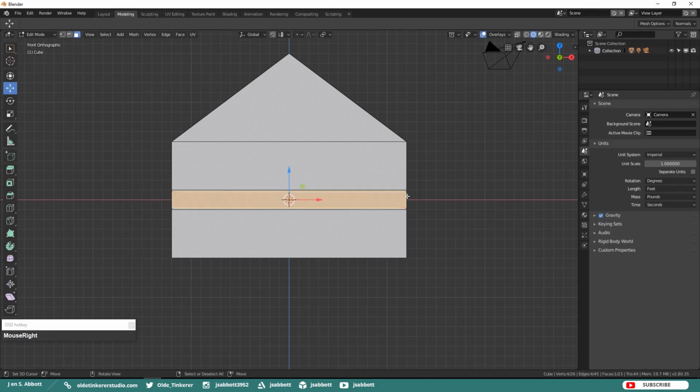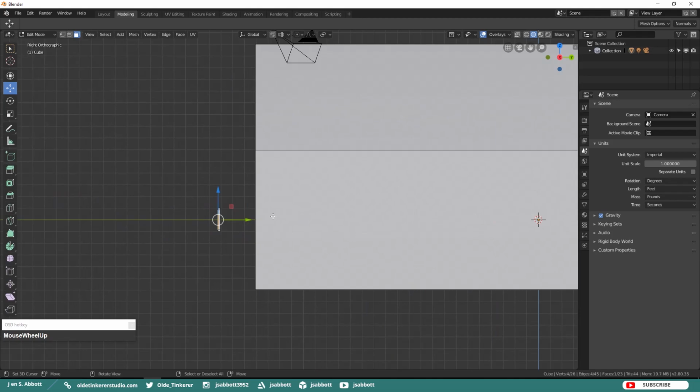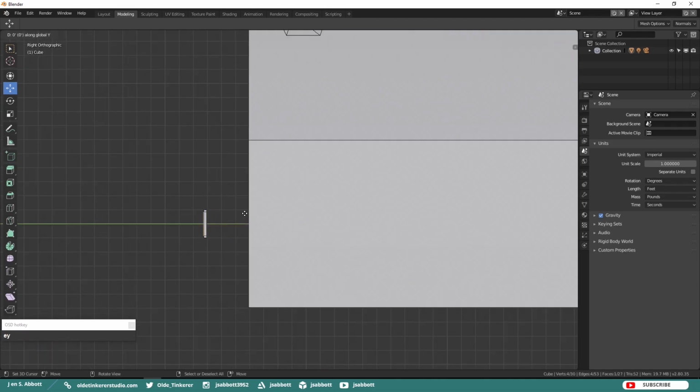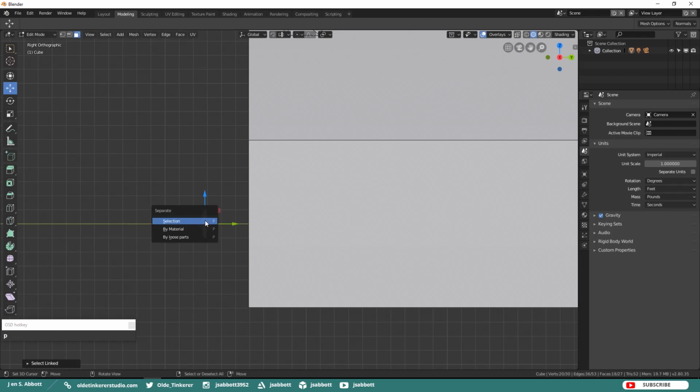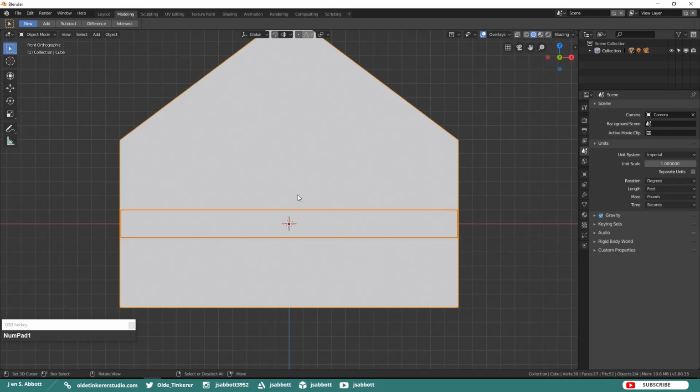Go ahead and select the center face and extrude it out just a little bit. Give it a little bit of depth. Select the entire shiplap and make it a separate object. Tab into object mode. Make sure you have everything deselected, and then select your shiplap again. And then move it to the bottom of the wall.